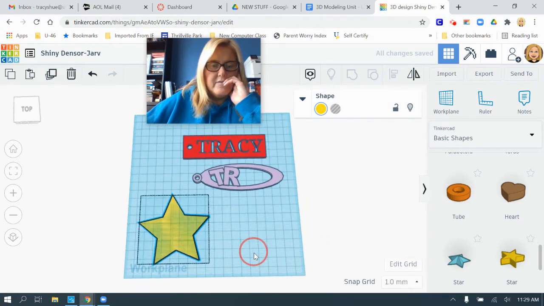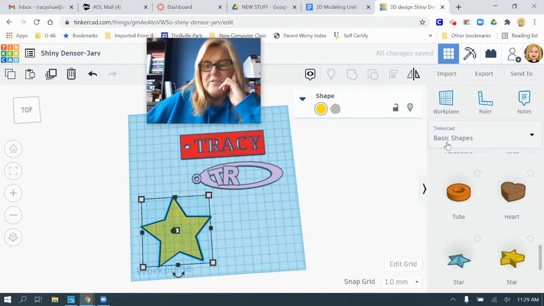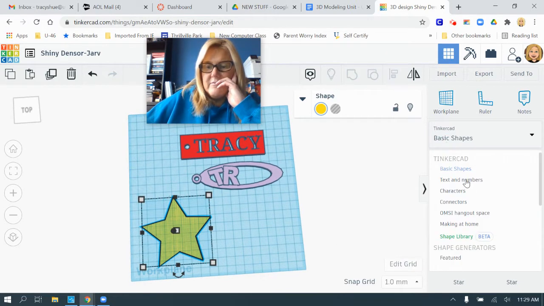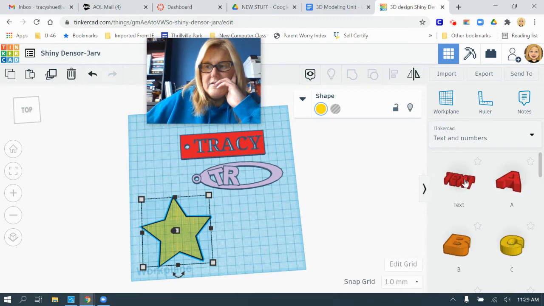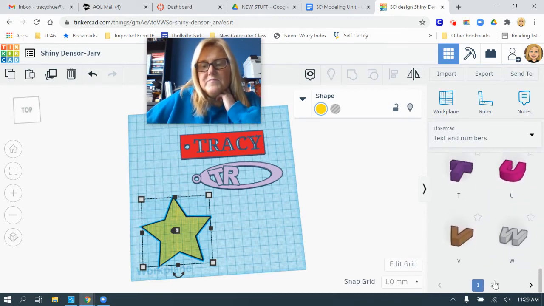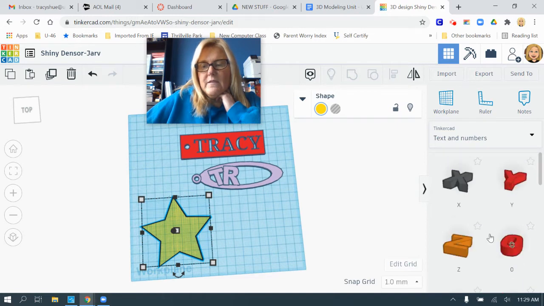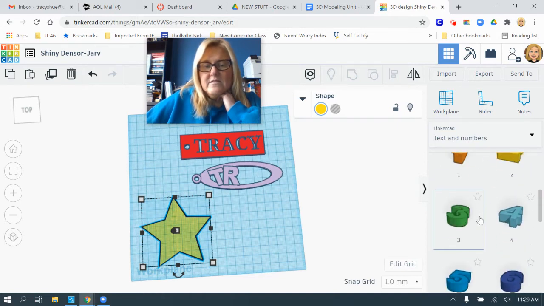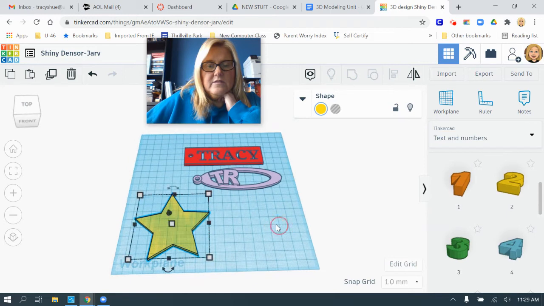Okay, I did my hole like always, but I just went to basic shapes and I went to text and numbers and I just used the number 14. So you have to go to the second page to get to your numbers. So page 2 down here. And then I found the number 1. Here it is. Just going to angle this a little bit.